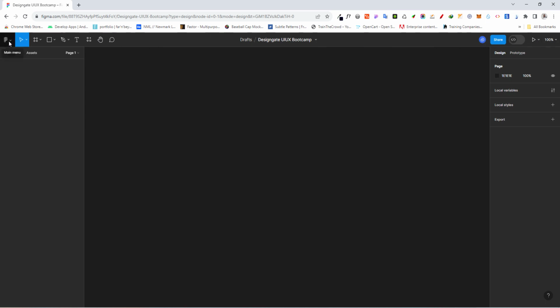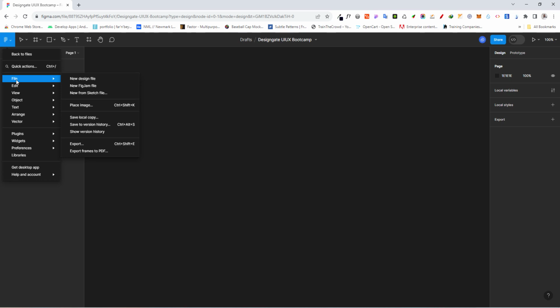Here you have your main menu. When you click on it, you are going to see Back to files. When you click here, you're going to go back to that previous interface we just left. You're going to see information about the file, New design, New FigJam. Everything here is just as the name implies.